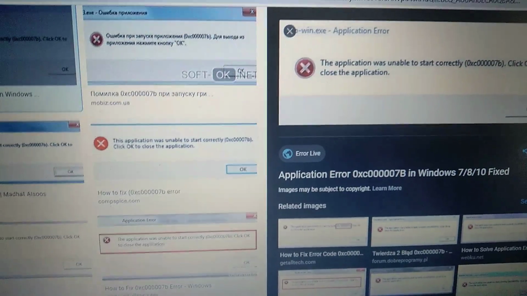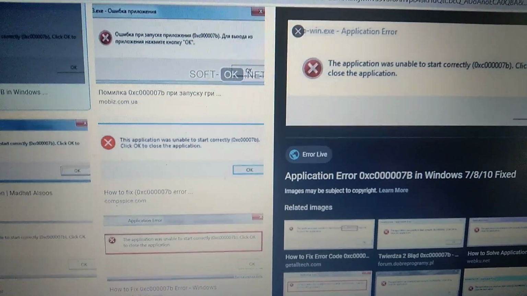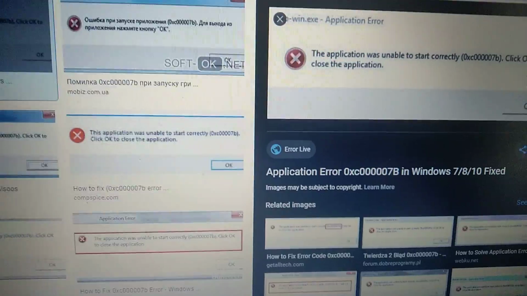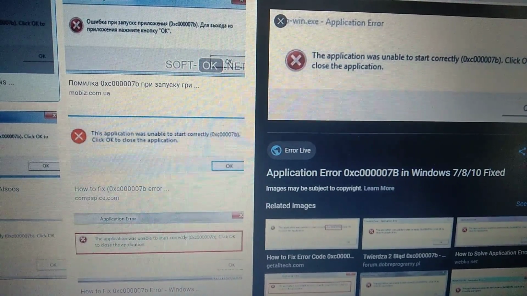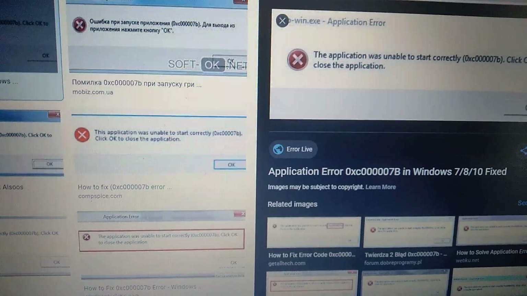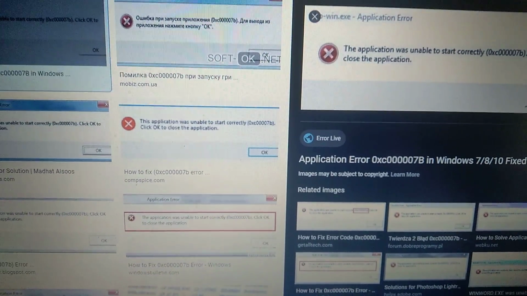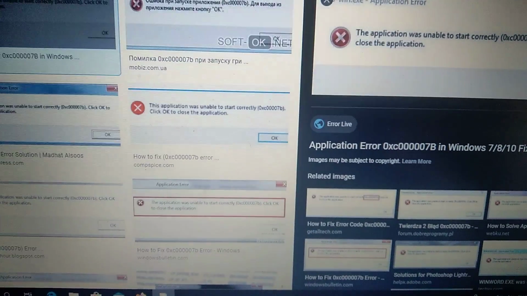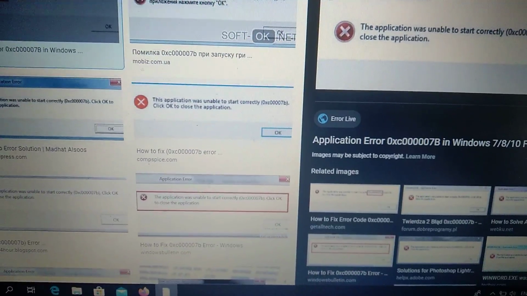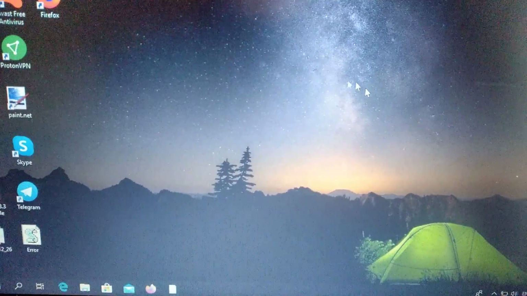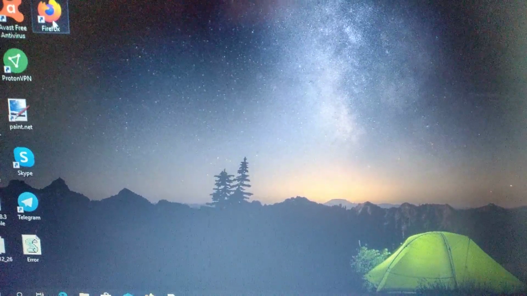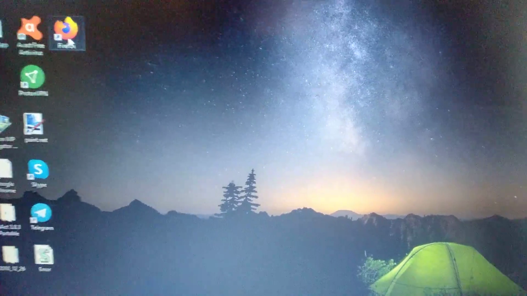Hello there subscribers. Today I will tell you how you can fix this error. Here you can see it: 0xc000007b. So how can we fix it? This error appears after you try to open some application. It also means that you have some problem with DLL files.